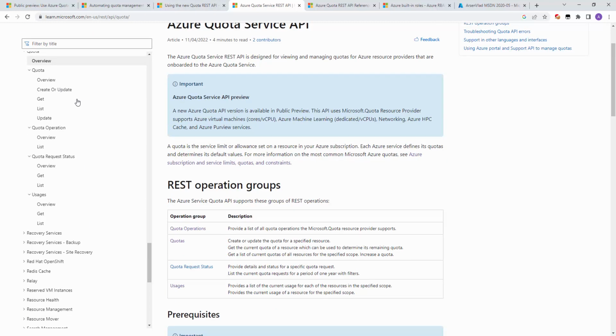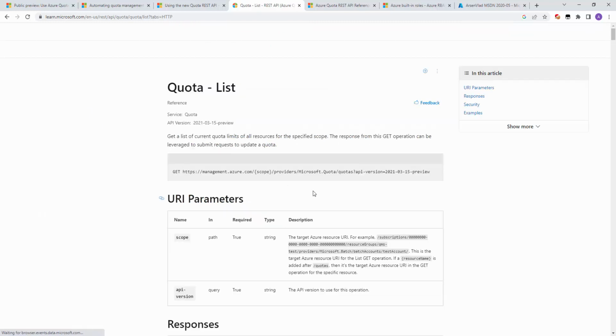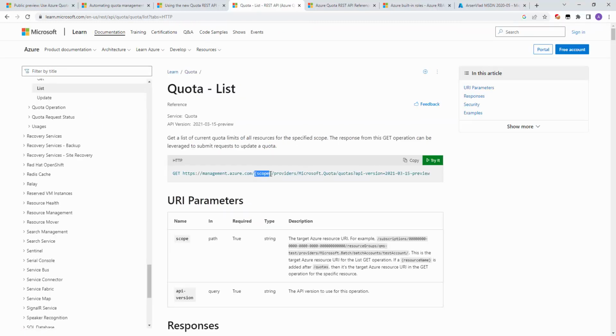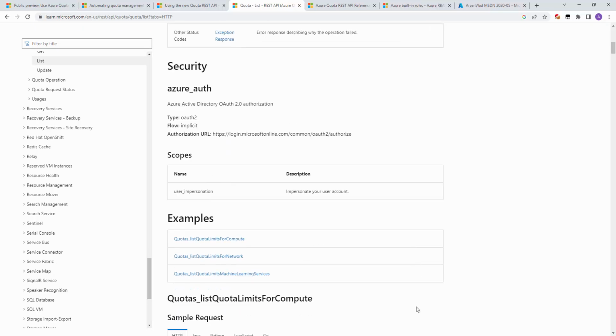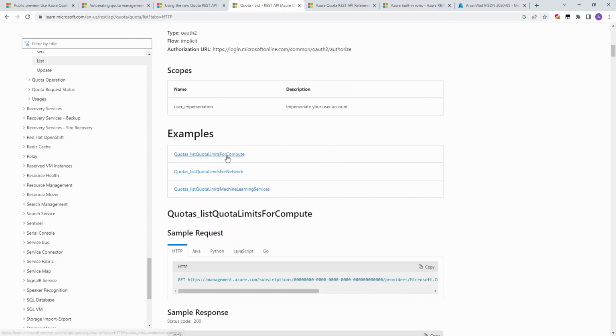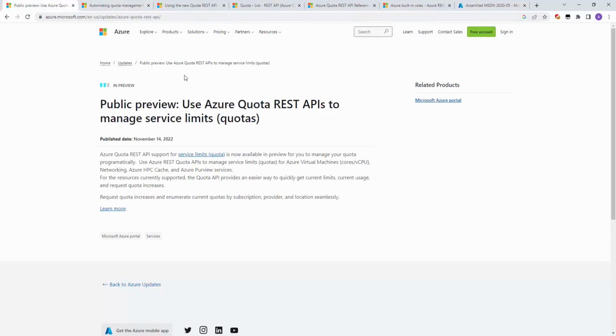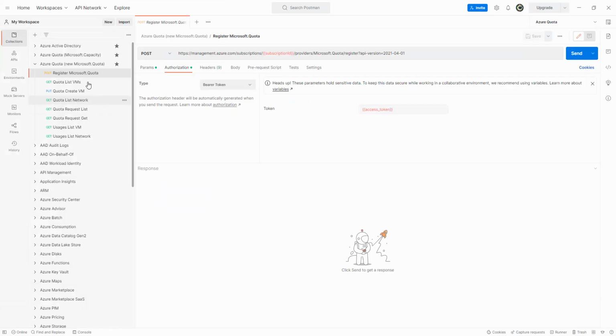So let's take a look at the list quota API call and see how that looks. We provide the scope, and then at the end of the scope, we provide the quotas. And the scope can be the things that this API will support in the future, such as a batch account or compute or networking. And the examples in the documentation right now has list for compute, for networking, for machine learning. We'll take a look at these two. Okay. And this is what this announcement is talking about. So let's take a look.